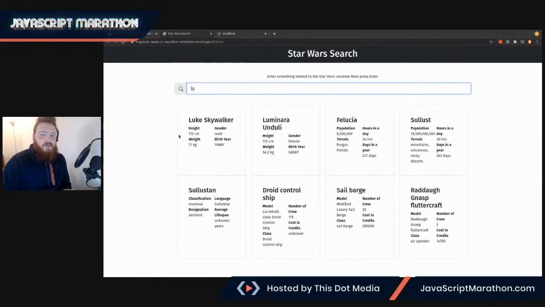He's got a height of 172 centimeters. We get back some planets, species, some starships, and some vehicles. So it gives back a lot of results just based on things that happened or are available within the Star Wars universe and Star Wars lore. I can quickly show you the code behind this.